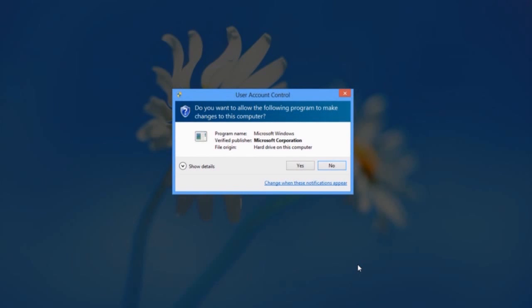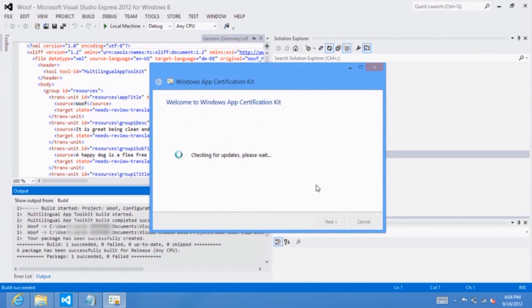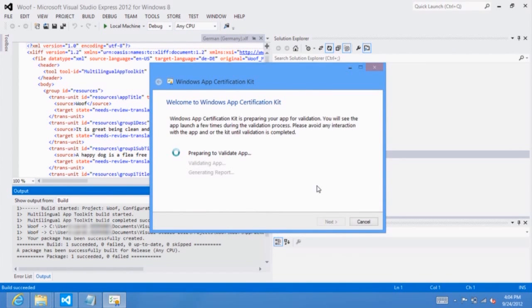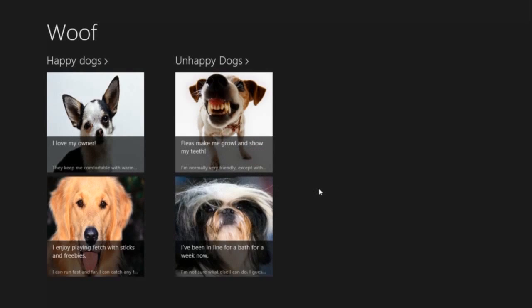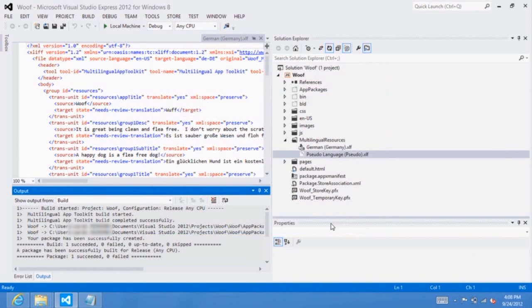When I click the Launch Windows App Certification Kit button, the kit will launch the app several times as it completes its validation. The screen advises you not to interact with your app or the kit during this time. I'd recommend just sitting back and waiting for this process to complete. Okay, great, we passed. I'll click Finish.